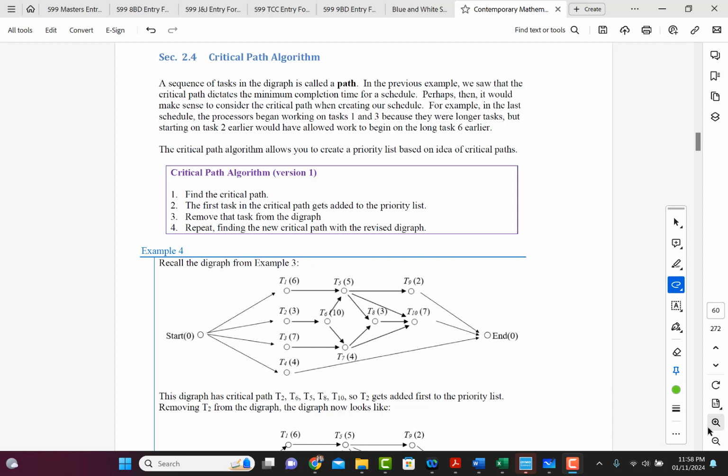So critical path algorithm, this is version 1. It starts off with step number 1, find the critical path. 2, the first task in the critical path gets added to the priority list. 3, remove that task from the digraph. 4, repeat, finding the new critical path with the revised digraph. Okay, so those are the steps we're going to use in the critical path algorithm.